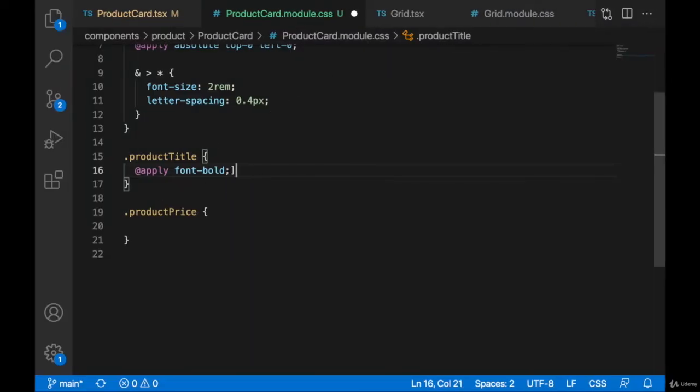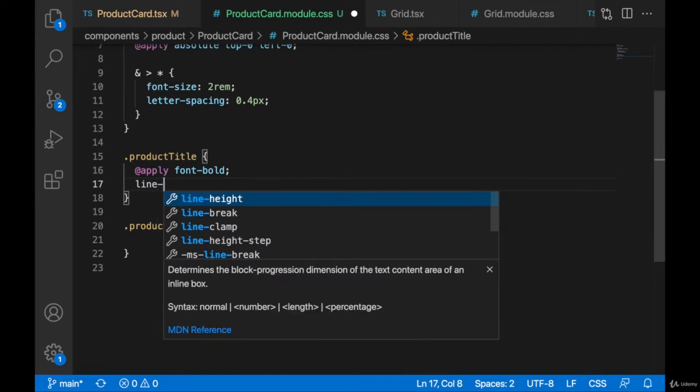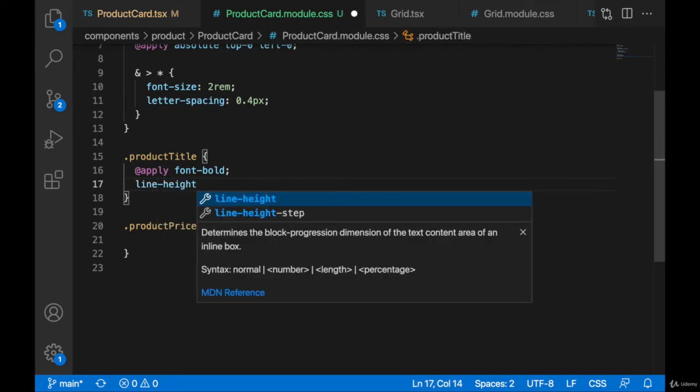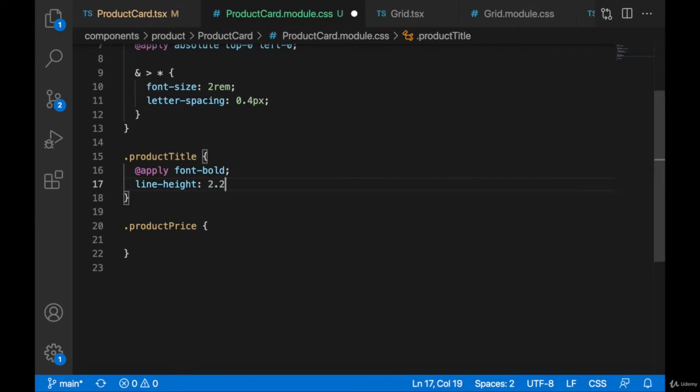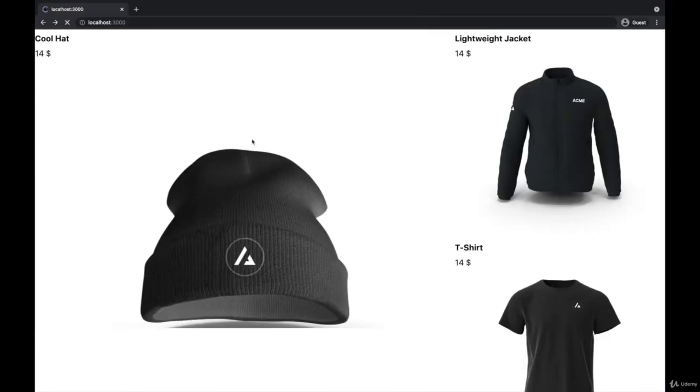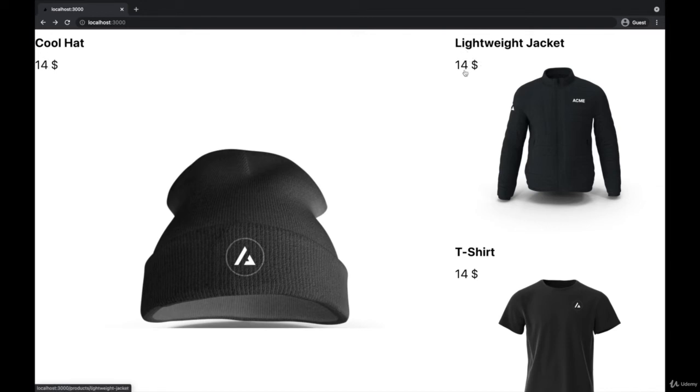So let's write here line height, and this will be 2.2 em. That's not rem, but em, which doesn't apply to the root element but to the parent element, so relative to the parent the line height will be 2 times larger. Now let's see it. We can see the line height is a little bit bigger, so there's bigger spacing between the price and this title. So that's the line height.